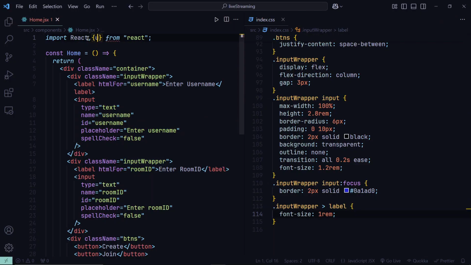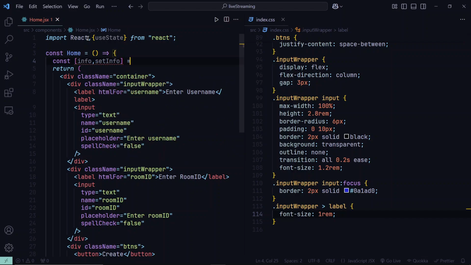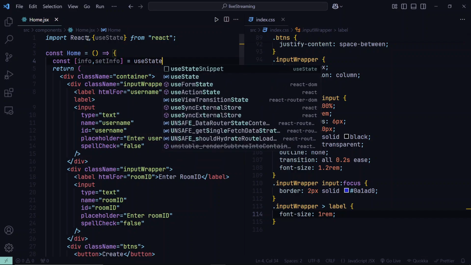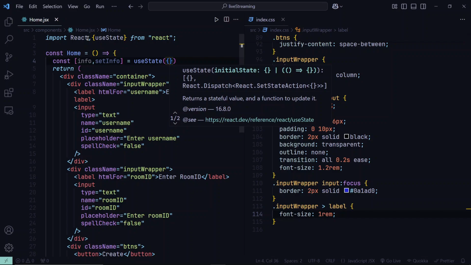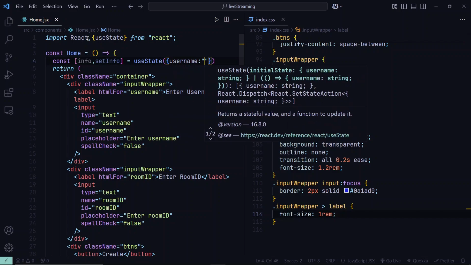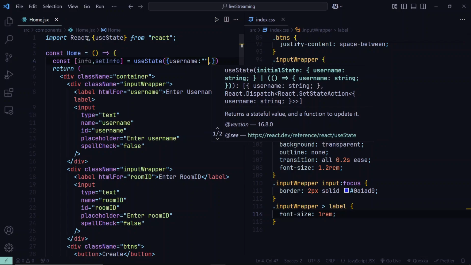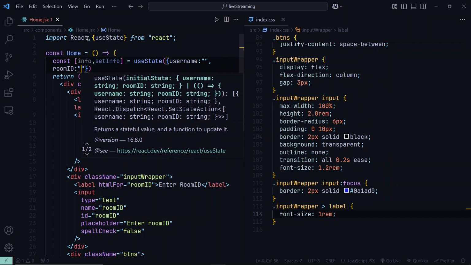Now let's get the input from the user. Import useState, const info, setInfo, useState. Initialize the info with username, empty string. Room ID will be empty string.